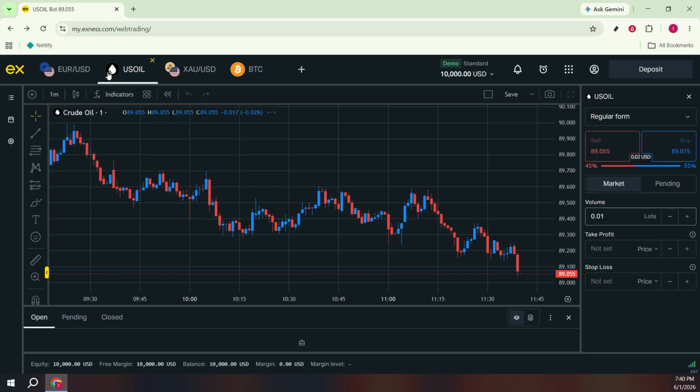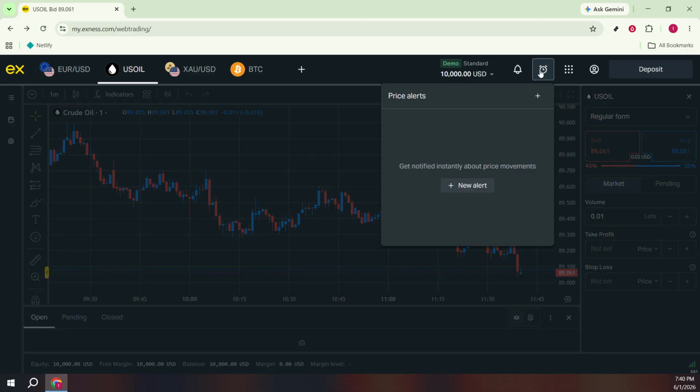Look to the top right of the terminal for the alert icon, usually shown as a bell. Click it to open the Alerts panel. This is your control center for creating, viewing, and managing alerts. Next, click New Alert. A setup window appears where you'll define exactly how and when the alert should trigger.